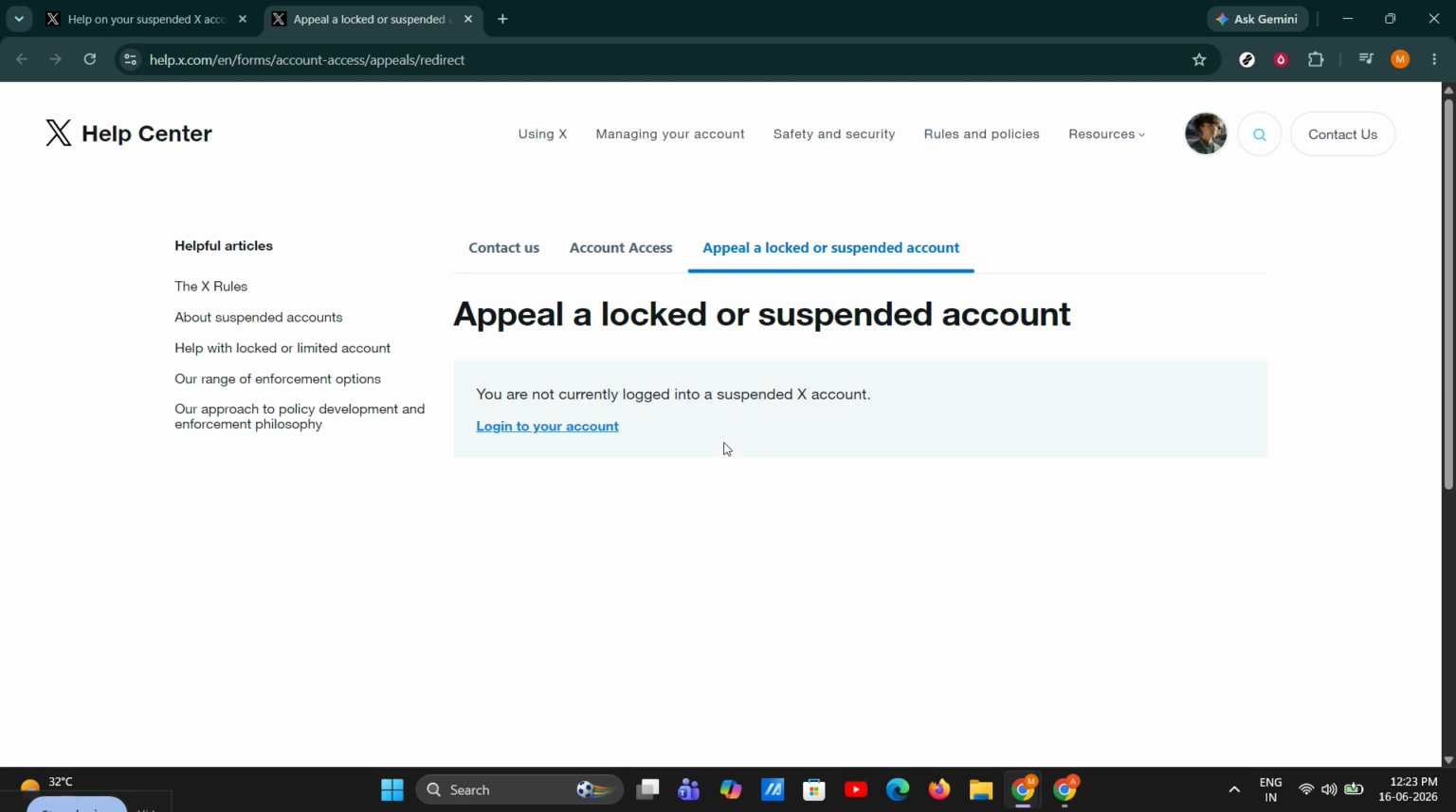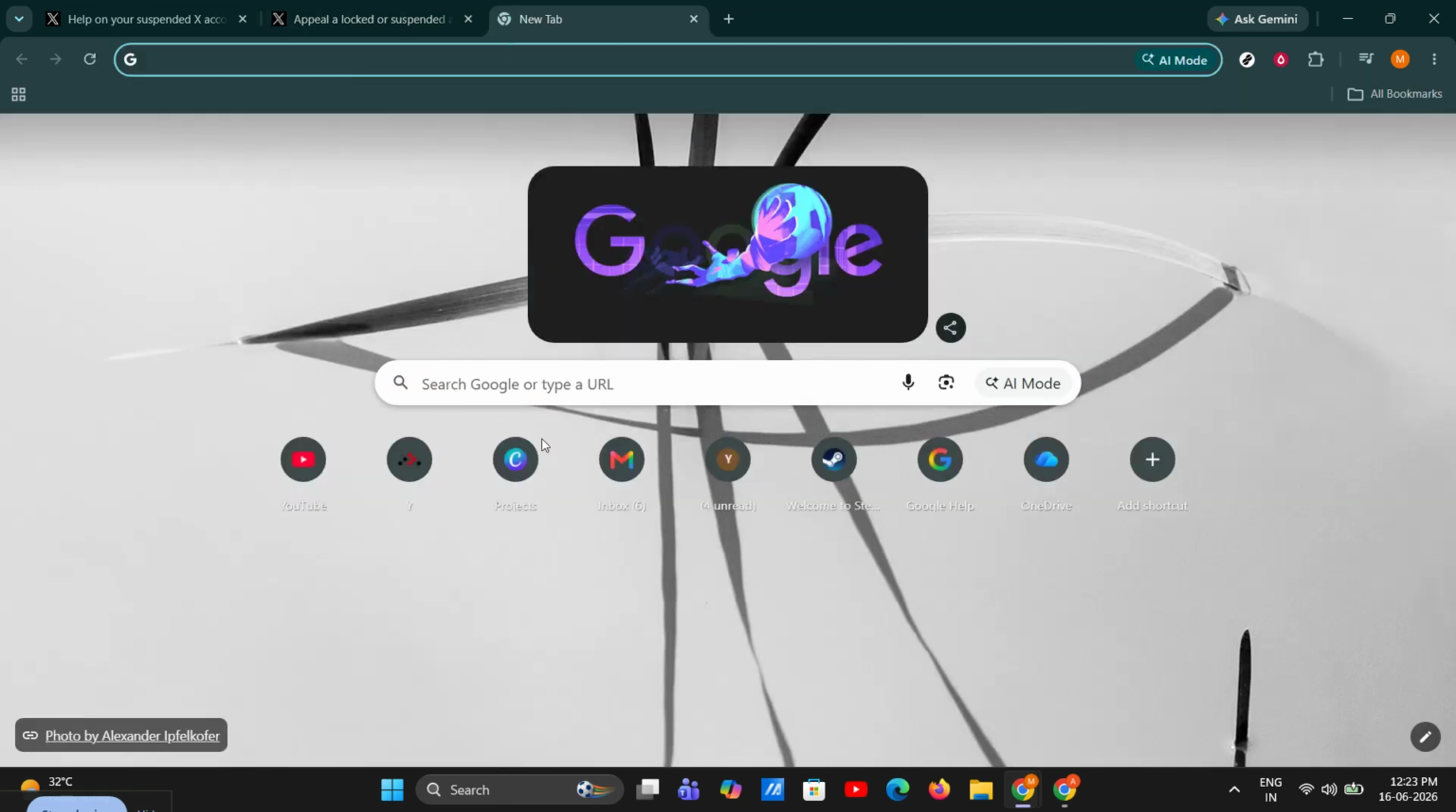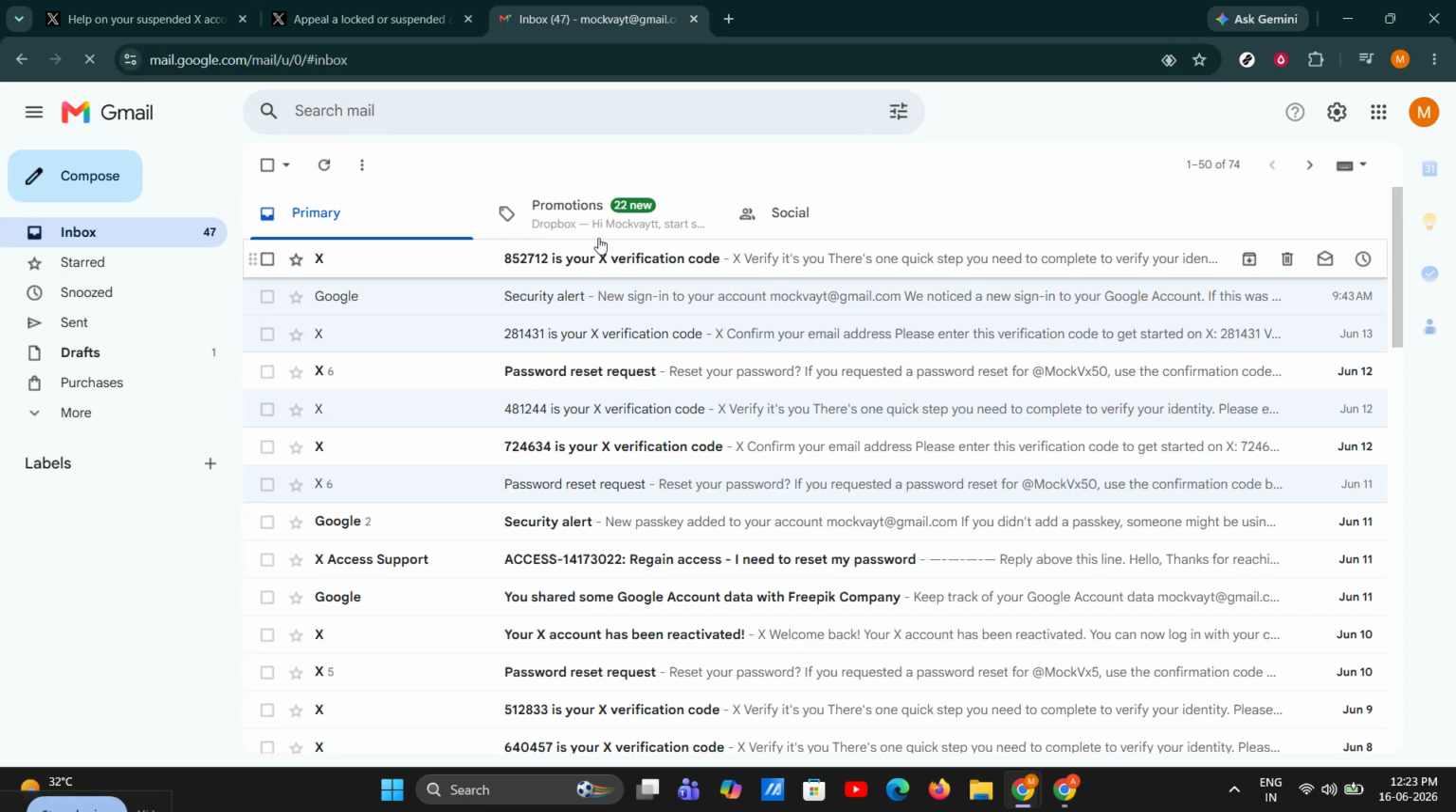From there, you'll need to wait for X support to review it and contact you by email or through the account details you provided. While you're waiting, keep an eye on your inbox, including spam or promotions folders, just in case their reply lands there. If X needs more information, respond as clearly and quickly as possible. And if your appeal is successful, you'll usually get instructions about what happens next with your account.